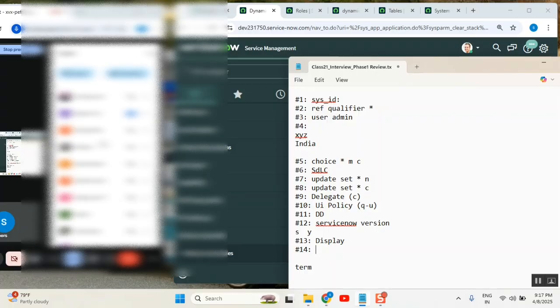For example, if I take caller ID in the incident table as a column and click on that reference, it will automatically redirect to the other table, which is the sys_user table. If I select any record, we will see the particular display true field we gave on the form. That's what. Perfect. Thank you, sir.